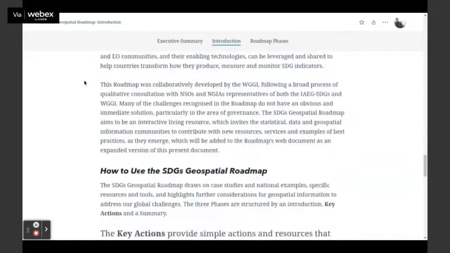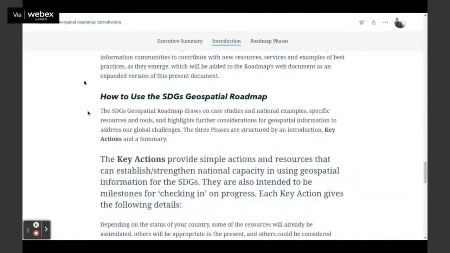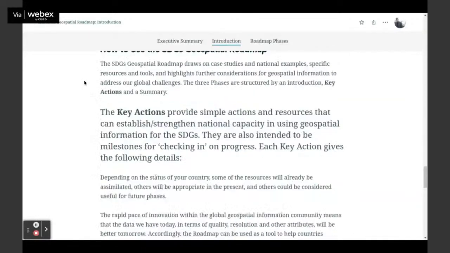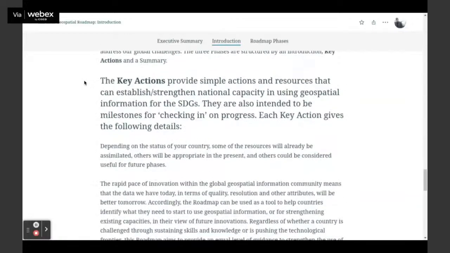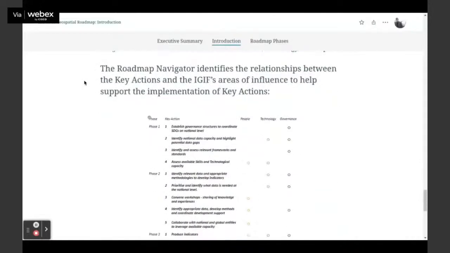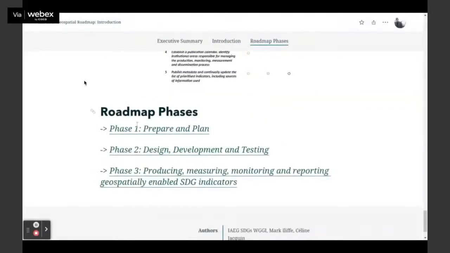These little sections, in the same way as in the PDF, explain how to use and how to make the best use of the SDGs geospatial roadmap to help all the countries to develop and measure their indicators. Here is a roadmap navigator, which makes the link between each key action and phase to these three main thematics that appeared during the large consultation exercises we made with all the countries of the WGGI. So one of the main concerns is people training and people capacities, so access to technology and governance issues. The development of SDGs.